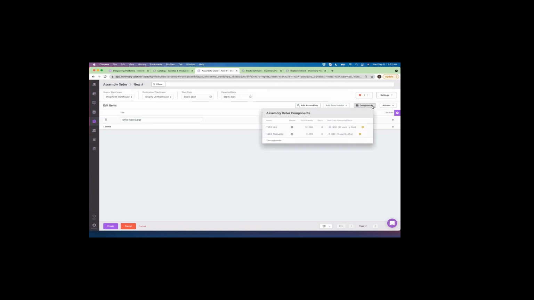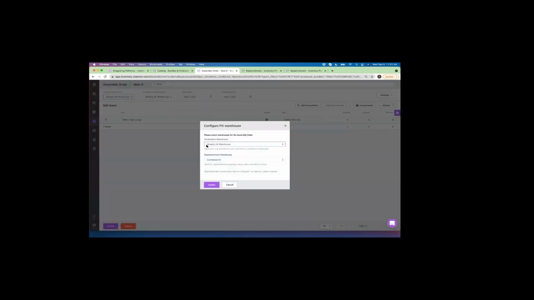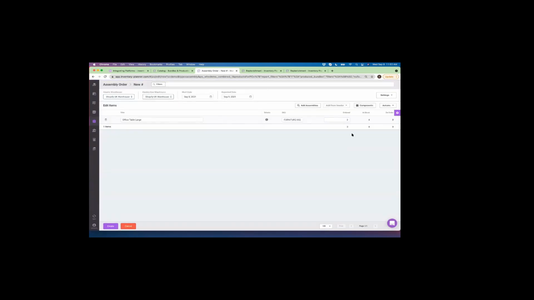If I click to the components, it's telling me the components that I need. I'm getting errors because it's my Shopify US warehouse. It's just the one I selected. So I'm saying, oh, okay, my bad. Here's where I'm actually going to assemble them. My error went away. Now I can produce these 3 using these components.